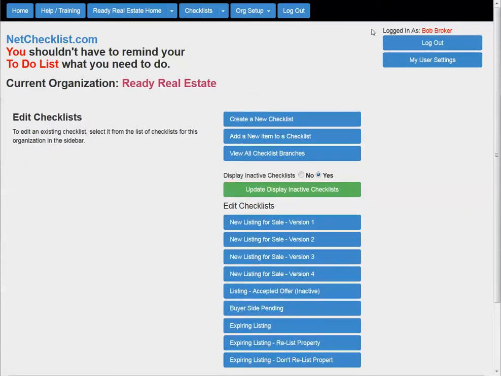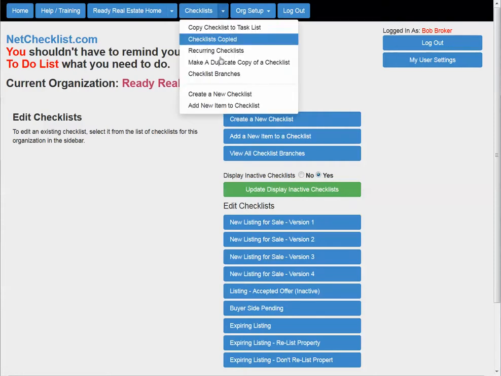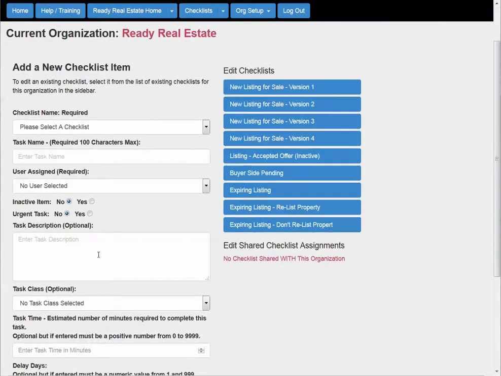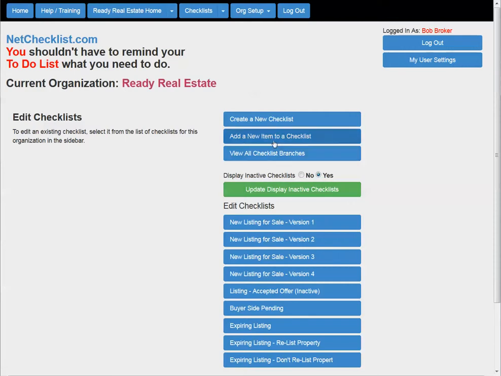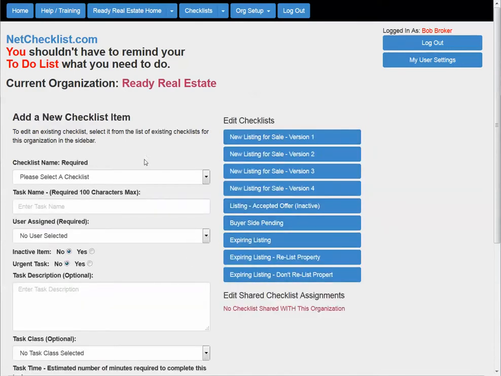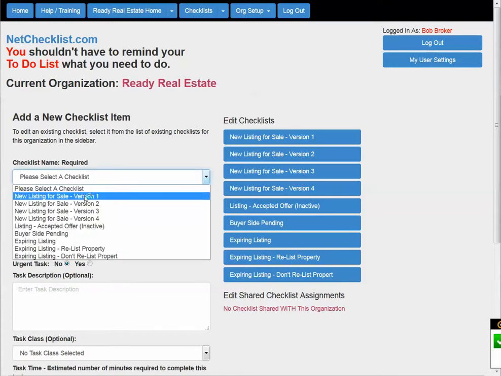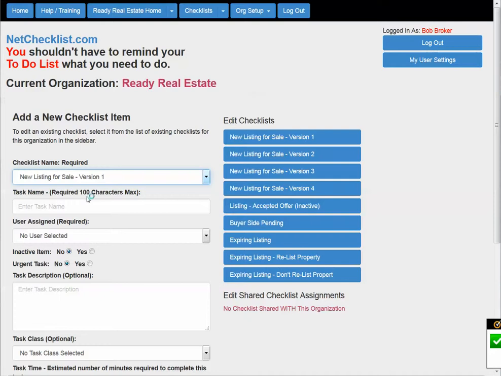Now, if we want to add a new item to one of our checklists, a new task to one of the checklists, there's also a couple of different ways we can get to that. Again, we can come up here to the main menu button and come down to add a new item to a checklist, and we get that screen. Also, from this checklist page, we have a button here, add a new item to a checklist. That gets us again to the same page. Once we get to the page, the first thing we have to select is the name of the checklist that we want to add this item to.